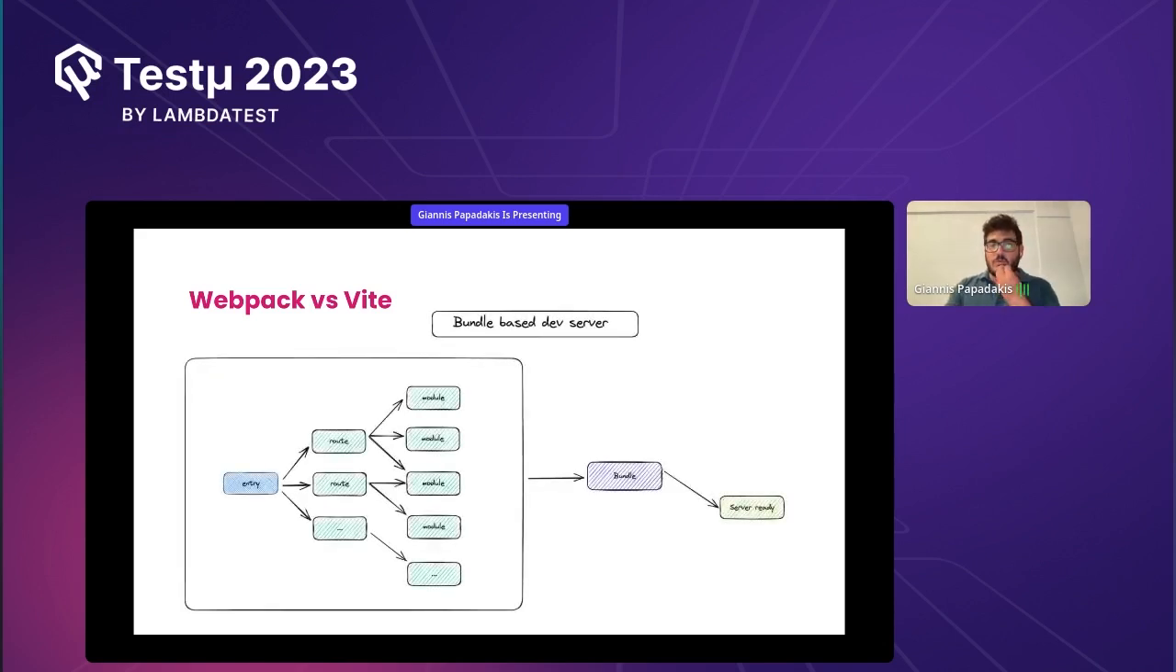So we see here the example of Webpack. Webpack tries to take all the assets of the web project and bundle them into a smaller number, let's say, of files, so they can be downloaded by the browser one by one. In order to perform the bundling, Webpack also follows imports and require statements inside the code, in order to include only the files that we actually need. So this is the bundle-based dev server that Webpack is using.